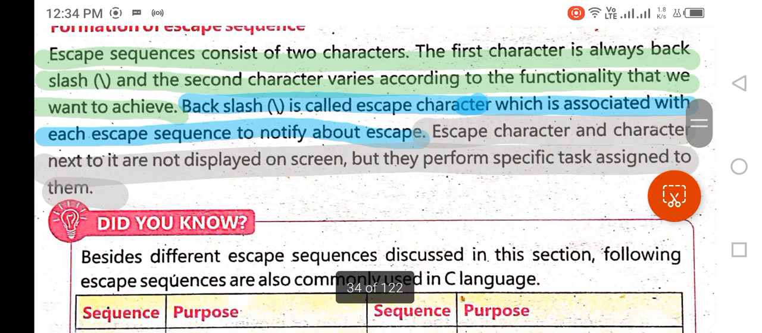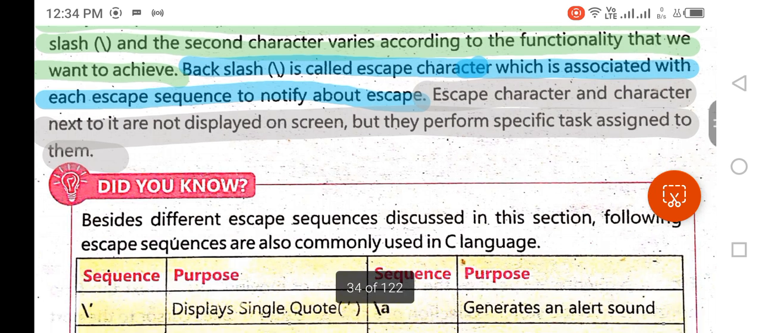You can also include the next highlighted text. Backslash is called escape character. This can also be used as an MCQ, which is associated with each escape sequence to notify about escape. Escape character and character next to it are not displayed on screen, but they perform specific tasks assigned to them.